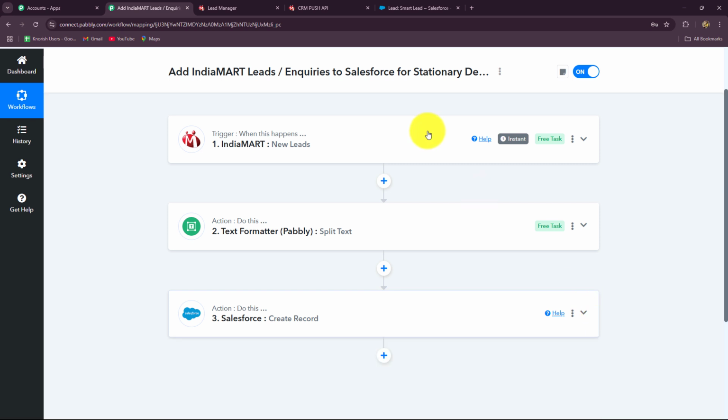This means our connection between IndiaMART and Salesforce is absolutely successful. And now once we've set up the connection, we do not have to do anything manually after this. Whenever the lead will be received through IndiaMART, systematically and automatically the lead will be added to your Salesforce account. I hope the automation is clear to you. Also, it is helpful for your business.